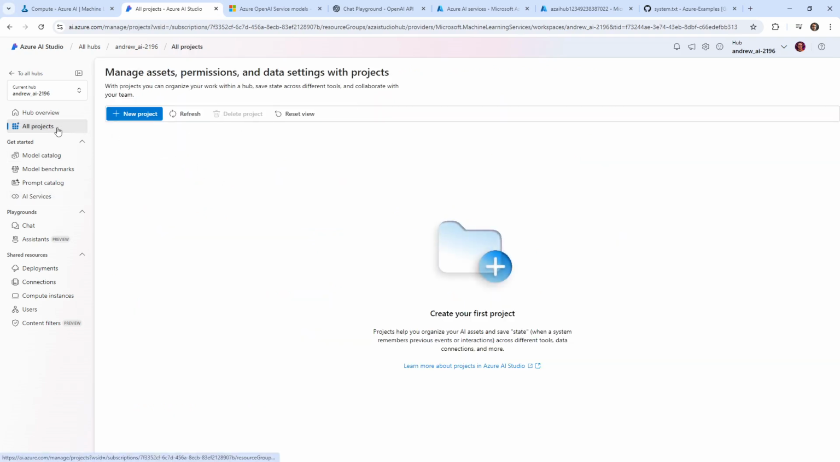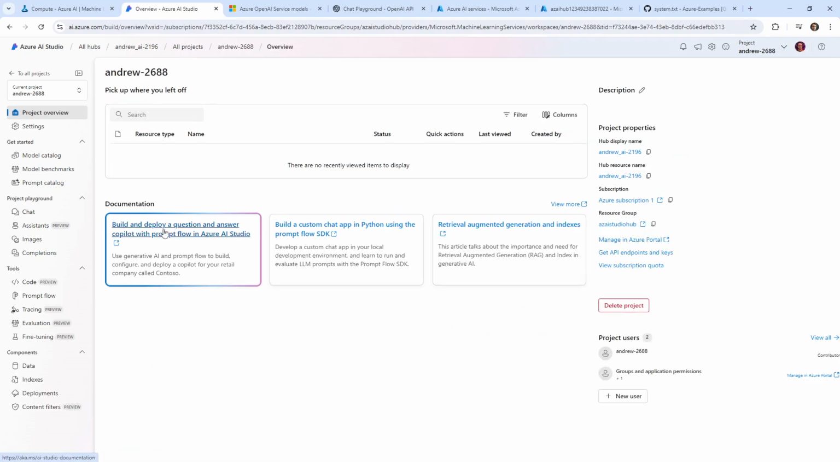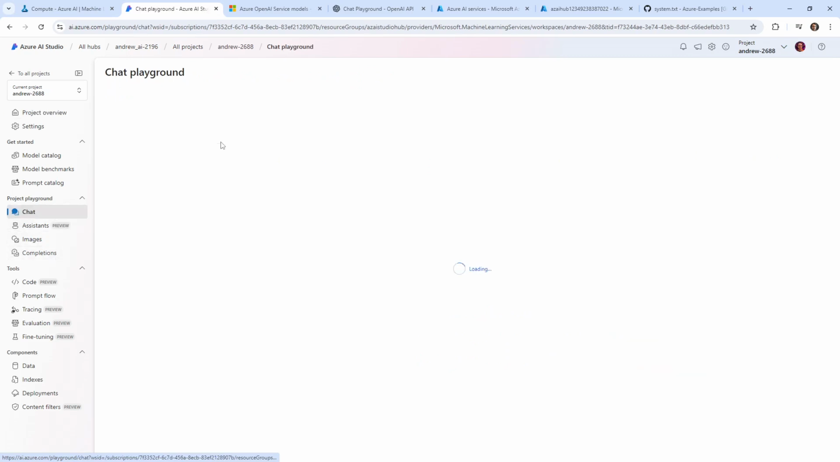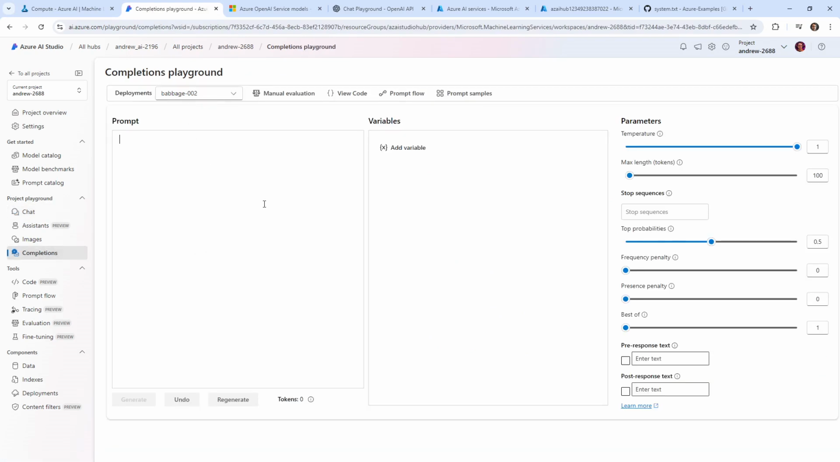But I'm going to go back to all projects here, give this a refresh, go into my project, and now we'll go to completions. Now, if we go to chat, I just want to show you here that Babbage probably won't appear because it's not a valid model. But if we go over to completions, we have it. Completion models are considered older models. If you fine-tune them correctly, they can be of use, but for the most part, they're not that great.